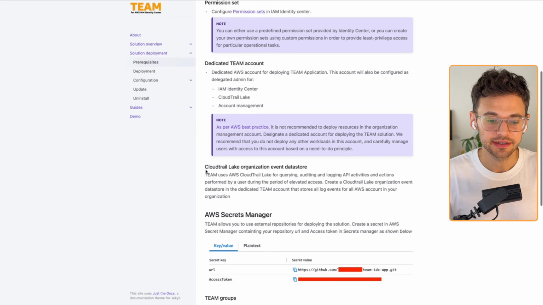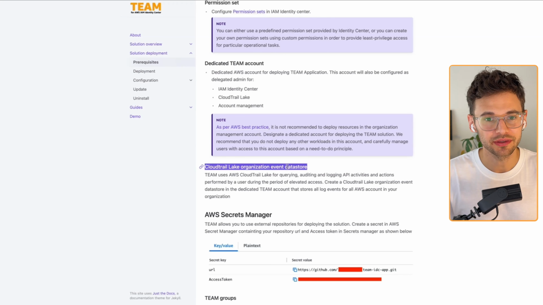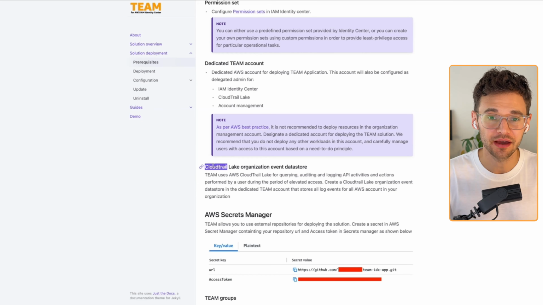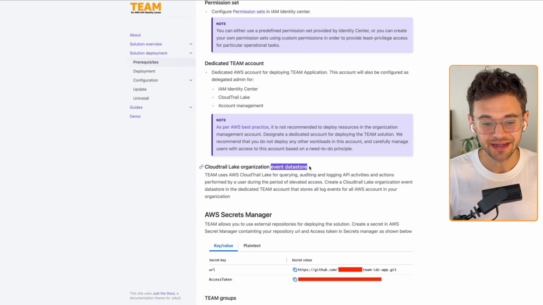The next part is that we want a CloudTrail Lake Organization Event Data Store, and we want this within our TEAM account. So CloudTrail is the AWS service for getting all API logs which are happening within AWS into one data store.